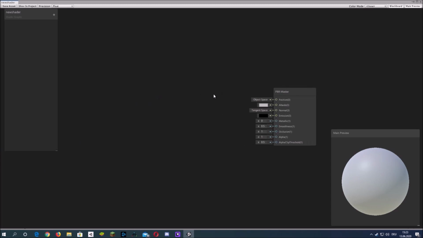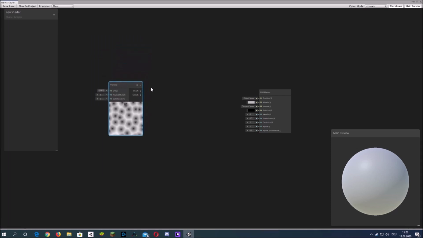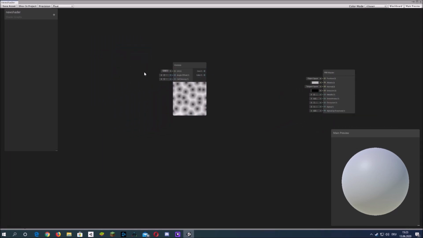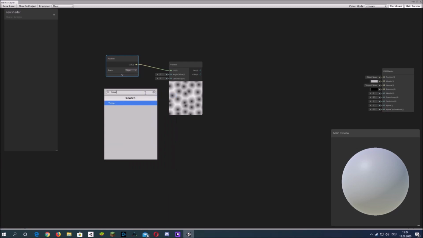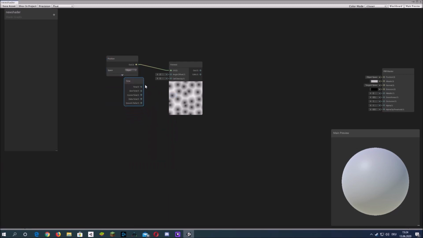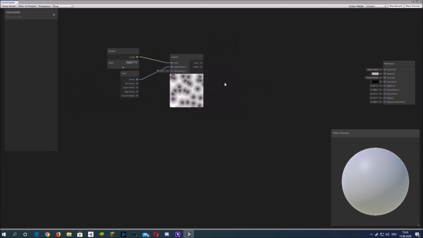Now let's open up the shader and start by adding the Voronoi noise, which is the base of the whole shader. We will use the same kind of triplanar method we used in the other shaders, so add the position set to object space into the UV. And to get a scrolling effect, just plug a time node into the angle offset.